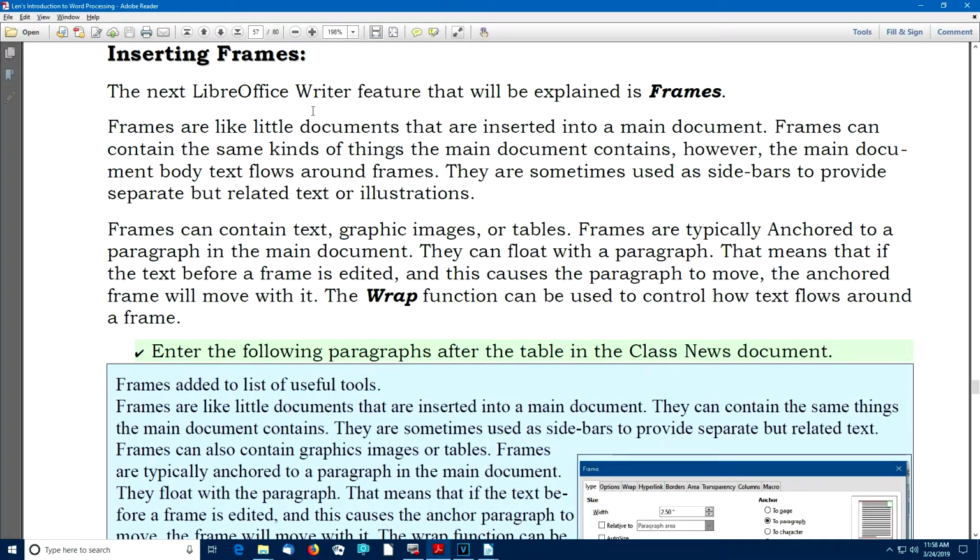The next topic we will cover in this lesson is frames. Frames are like little documents that you can insert into a main document, and frames can contain the same kinds of things the main document contains. However, the main document body text flows around frames.